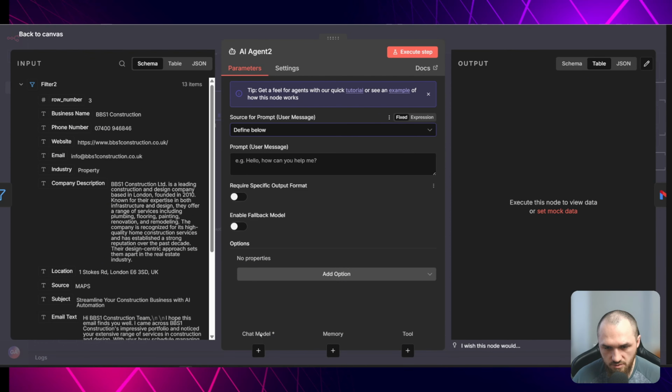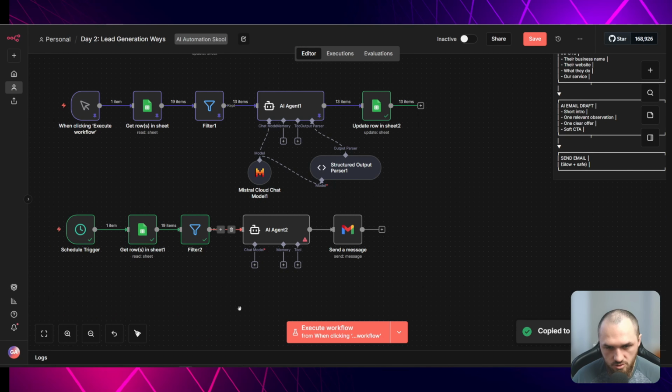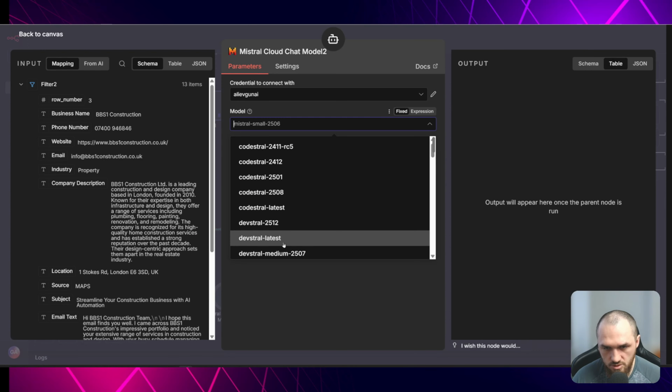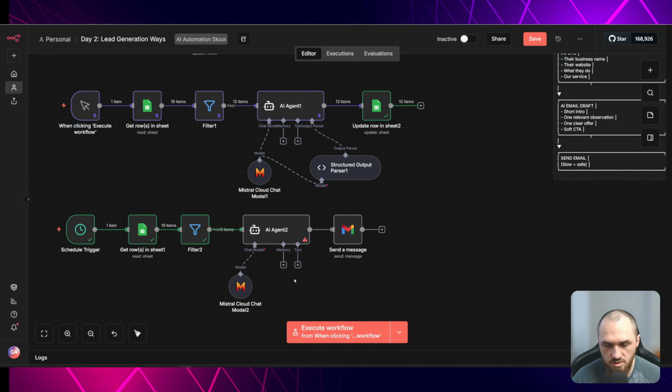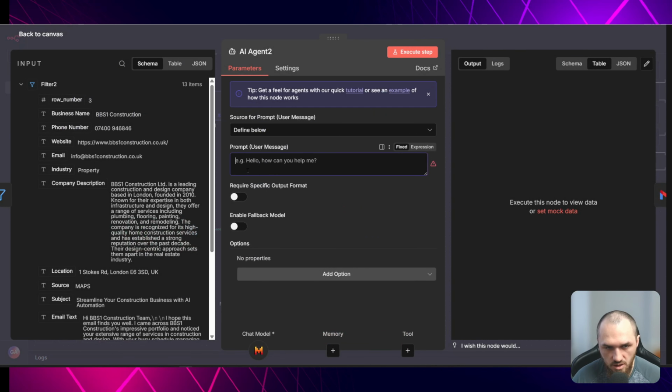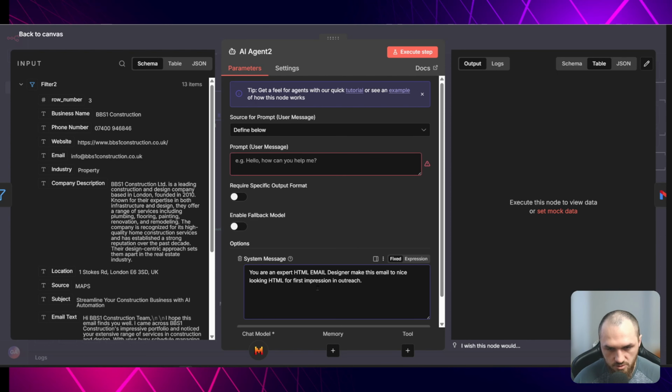So again, we're going to define below. For chat model, we're going to use Mistral, Codestral. We're going to use either Devstral or Codestral because they are coding models, so it's going to be really easy for them to use HTML. And we will say here, you are an expert HTML email designer. Make this email into nice looking HTML for first impression and outreach. White background, black text, and orange for accent. I will say this because these are usually my colors.